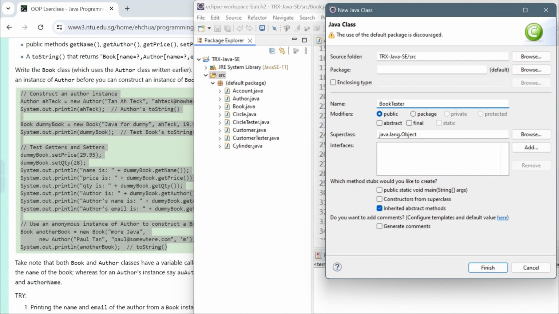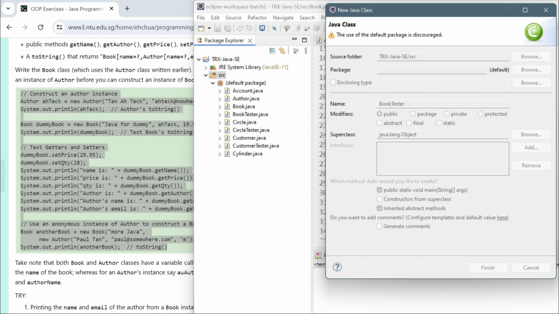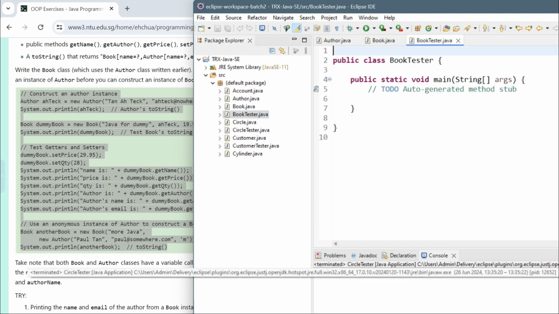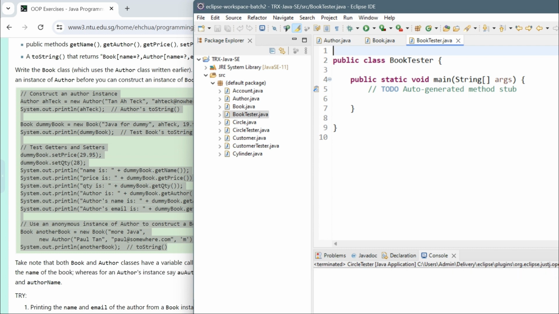Why am I writing Book, why not AuthorTester? Because Author is part of Book. We are not only testing Author, we are testing Book, and as part of Book we will also test Author. So BookTester is a good name. Here you can see which method stubs would you like to create. Under that you see public static void main. Just selecting this before clicking finish will also generate the main method. Let us show. You see public static void main, everything is already created.